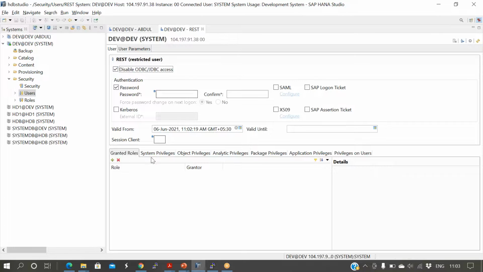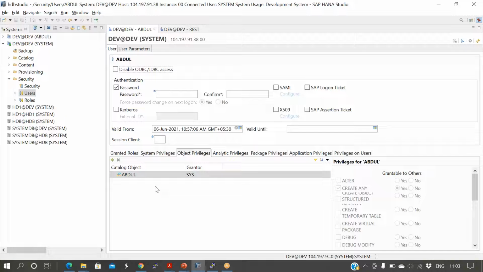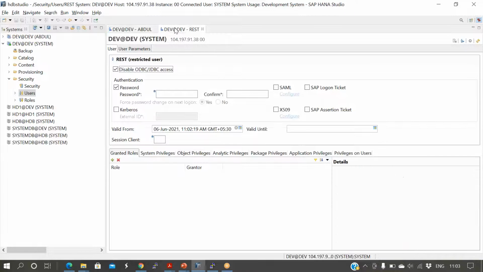And if you see the restricted user, no roles are there, but for the DB user, the public role is there. If you see the objects for the DB user, one schema is there, but if you go to the restricted user and click on objects, it doesn't have any. So these restricted users are the end users. They don't own any information about your system, so they get access to the HANA system through the application.